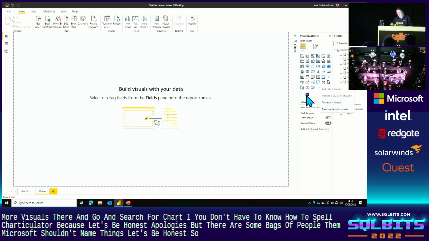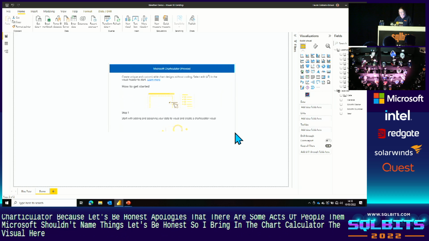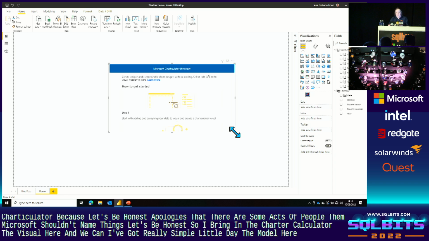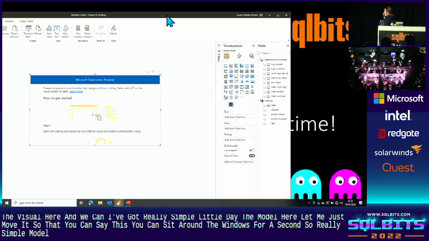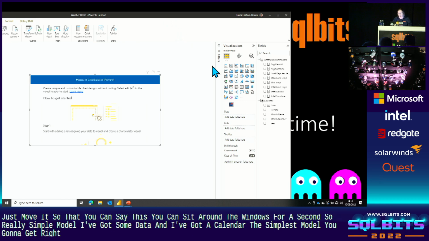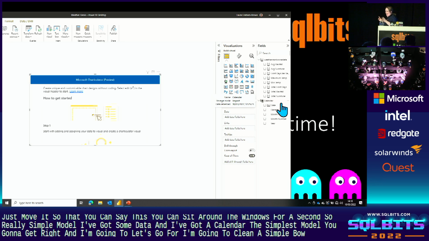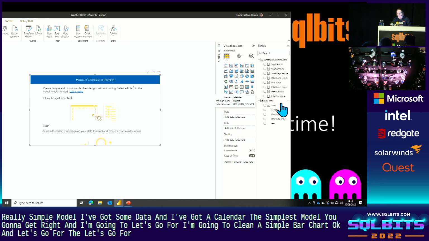So, I bring in the Charticulator visual here. And I've got a really simple little data model here. Let me just move it so that you can see it around the window just for a second. It's a really simple model. I've got some data and I've got a calendar. The simplest model you're going to get, right? And I'm going to create a simple bar chart, okay? And let's go for the average rainfall.